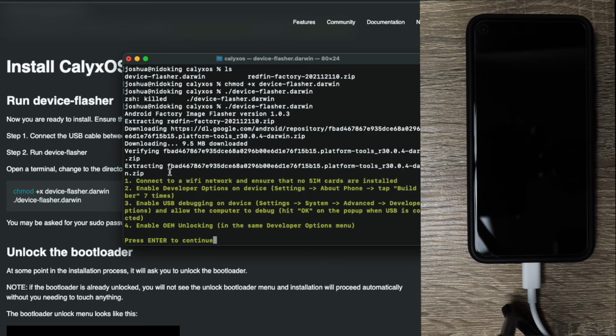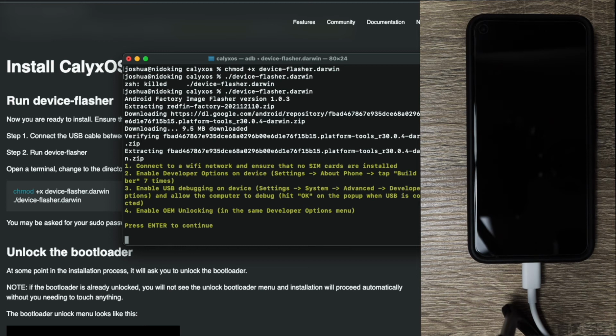So this first part is what we've already done. Connect to Wi-Fi, enable developer options, USB debugging, OEM unlocking. We've already done that. If you haven't, double check, make sure you did. Once you have, go ahead and click enter. Make sure your device is connected to your computer via a USB cable.